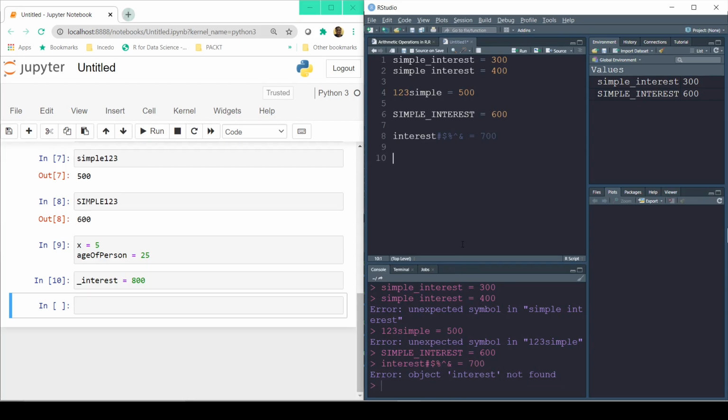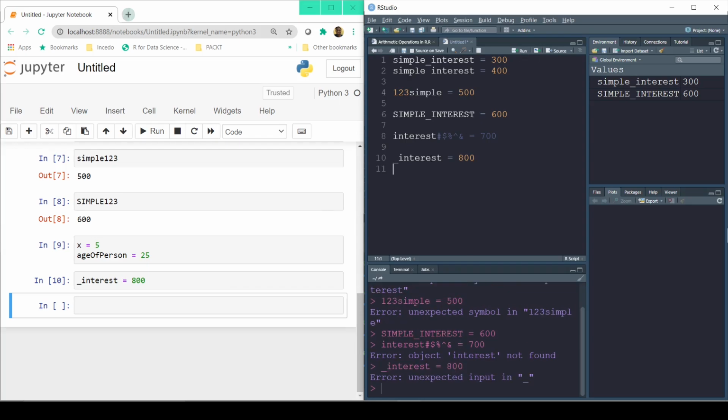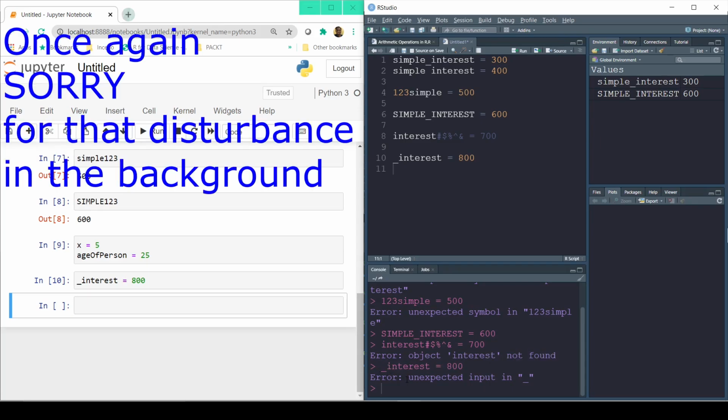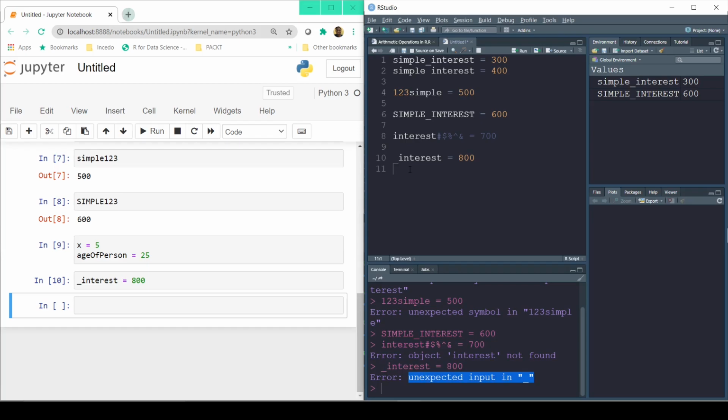However, if I do something like _interest equal to 800, just like we tried over here in Python, but if I do the same thing in R, it will still throw an error. Unexpected input in underscore. So this is one minor difference between R and Python as far as defining a variable name is concerned. We shall learn about why in Python we start off with an underscore while defining a variable name in the later tutorials. But that's something which we cannot do in R. It will throw an error.